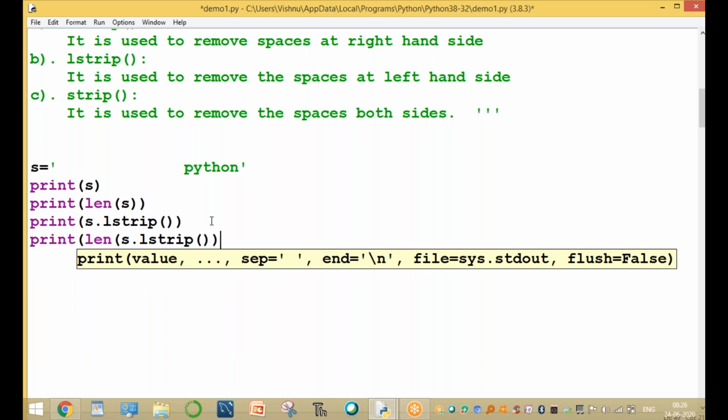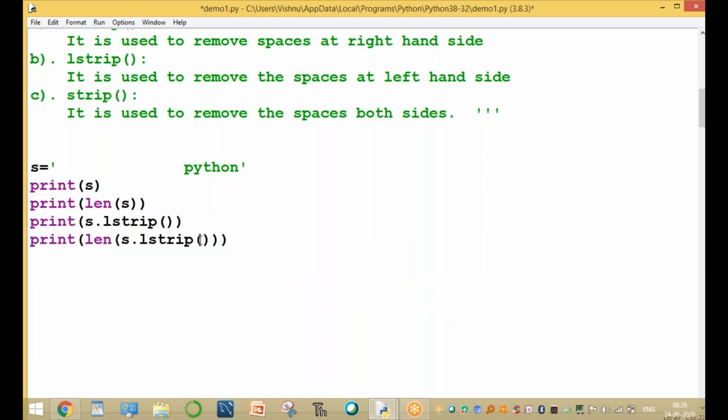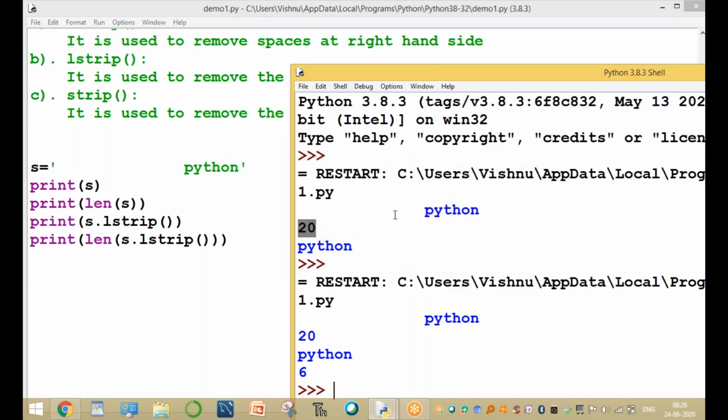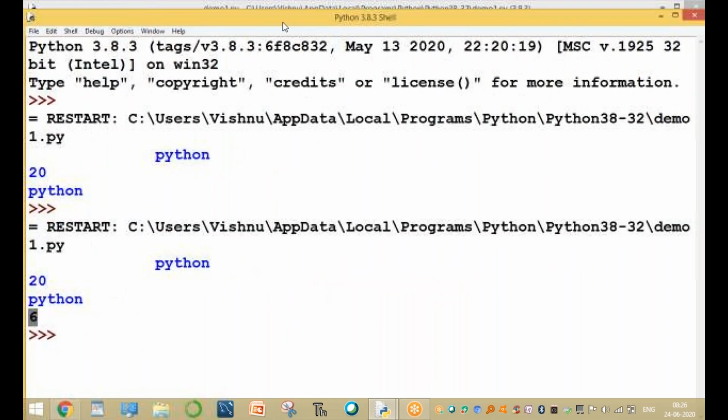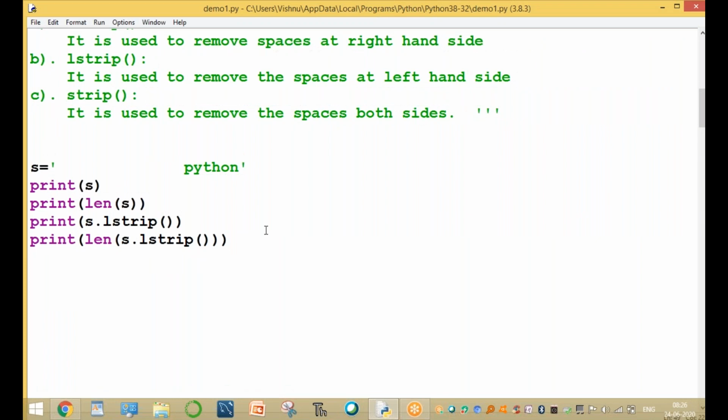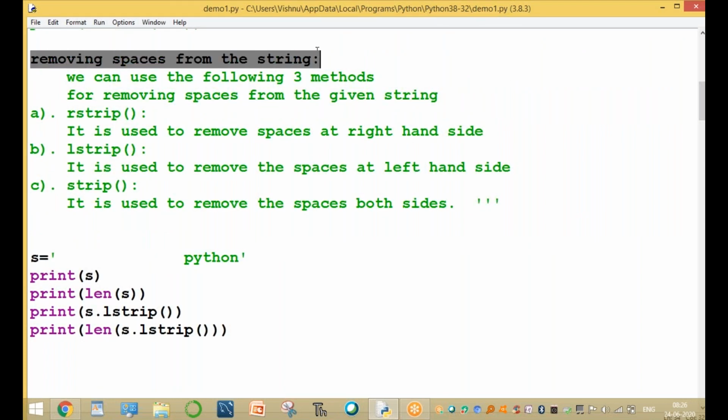So now it is lstrip. Now we use the strip, S and the length. After stripping, what is the length of the string? Here we count all the blank spaces too, and the value is 20. After left hand side stripping, the value counts only the real characters, which are only 6. This is lstrip.